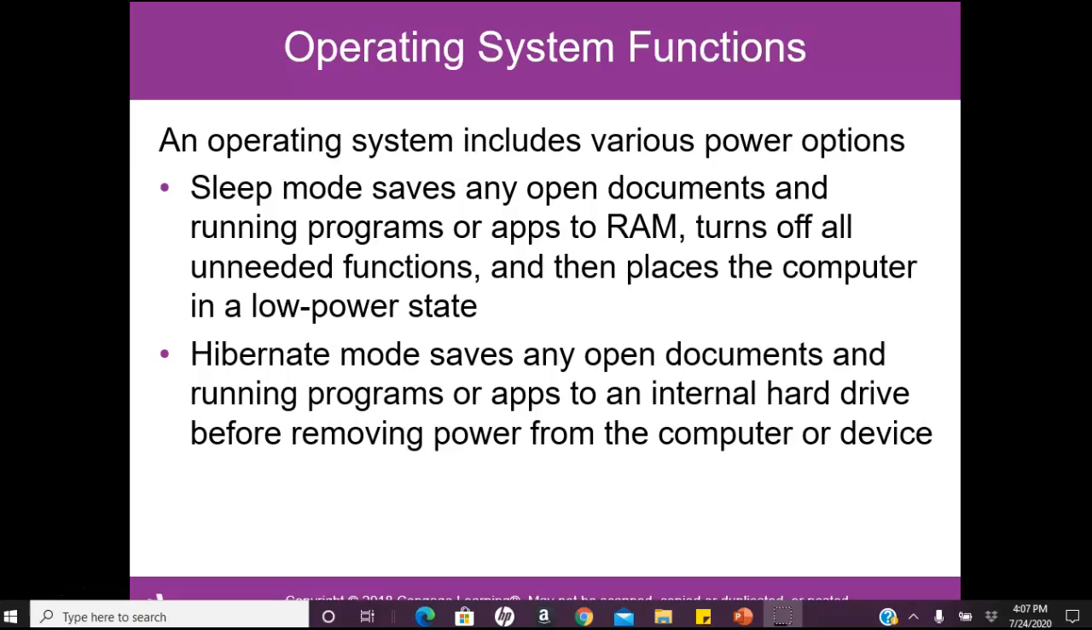Be aware also that there's sleep mode. Sleep mode stores the documents and files you are operating in RAM. It stores them, and it uses a small amount of power in the process. Hibernate mode essentially does the same thing, but this is actually going to save the information to your hard disk, which allows your computer to be turned off completely and use no energy, which is nice.